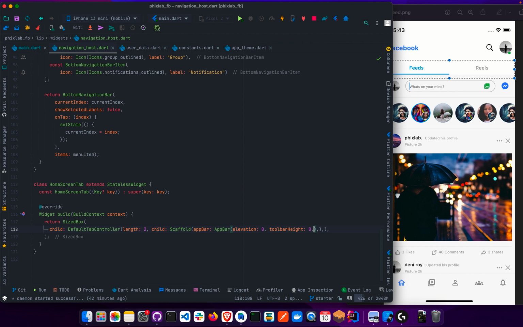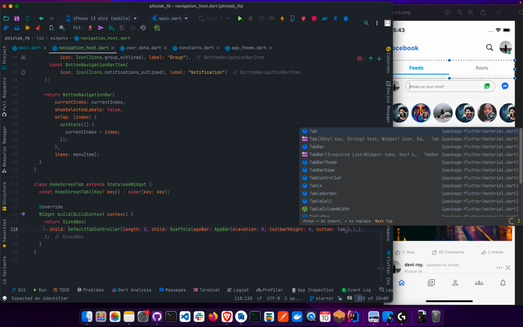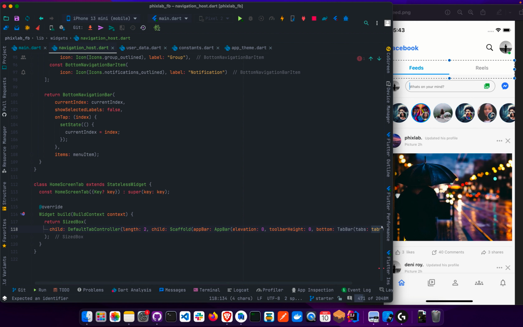And then it has, what else? Yeah, then it has a bottom attribute, and this bottom attribute is where we're going to put our tab bar widget. So the tab bar is actually what is going to hold the tabs that we are going to be returning at the end of the day.